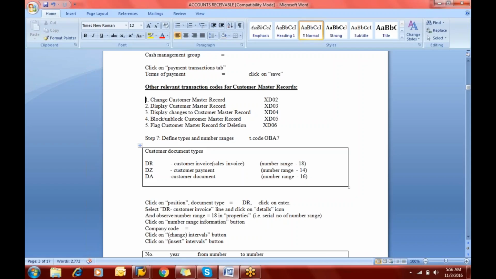In the transaction code XD03, you can display the information for your customer master record. Whatever changes you have made in your customer master record, if you want to display those changes, when those changes have been made, by whom, and what is the date, time, and username, all that information you will be able to see with the help of transaction code XD04. Then XD05 and 6 is for the blocking and unblocking and mark for deletion.